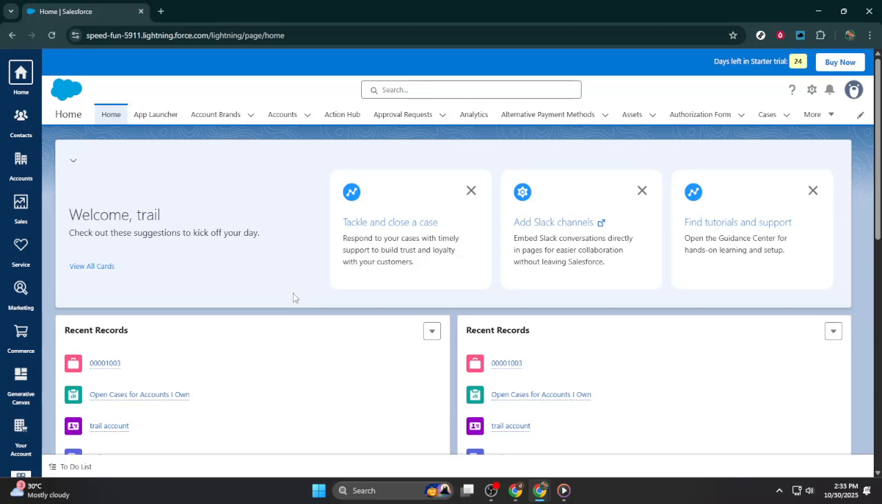In today's video, I'm going to teach you how to create new Salesforce custom report types. Let's dive right in. First off, you'll want to start at the Salesforce homepage. Once you're there, direct your attention to the settings icon, often found in the top right corner of your screen.